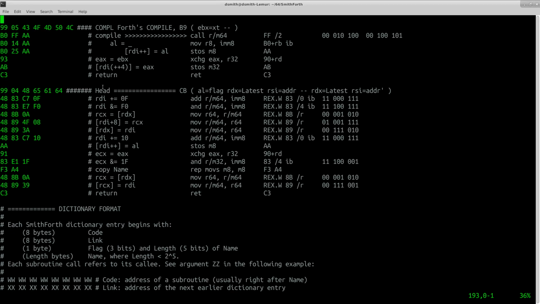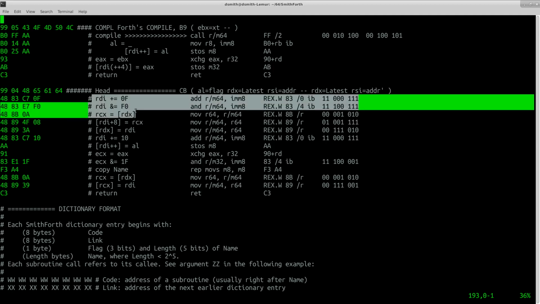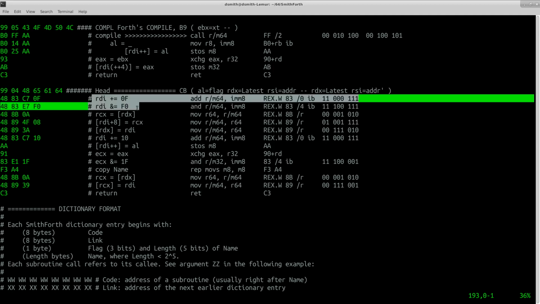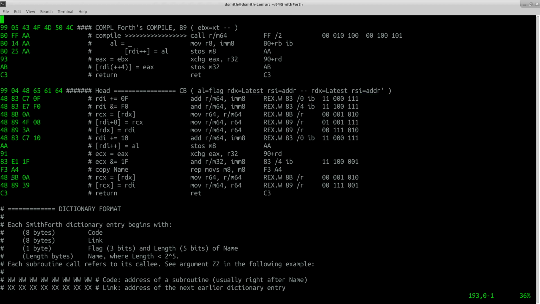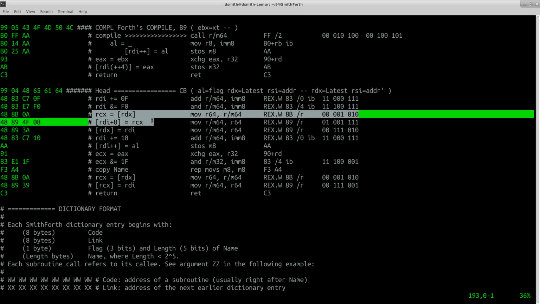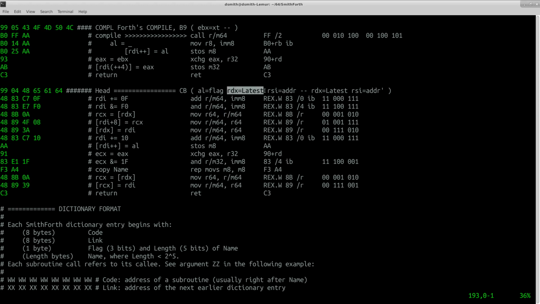So here we are at head, whose job is to write a header. We advance the output pointer to the next multiple of 16, just so the debugging output looks nice. We write the execution token of the old latest word into the link field of the new entry. Latest is a variable at the beginning of the Forth data space, whose address is in register RDX when head is invoked.